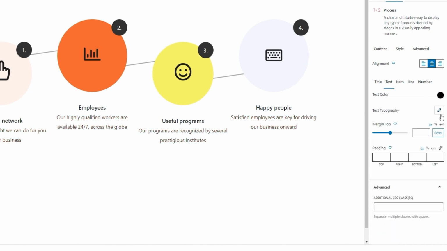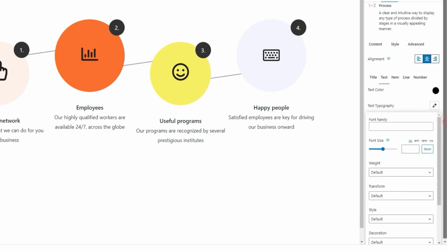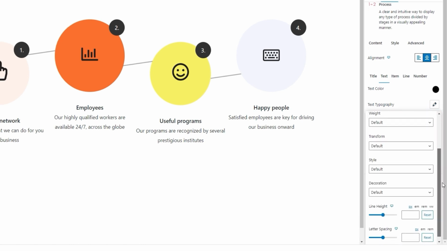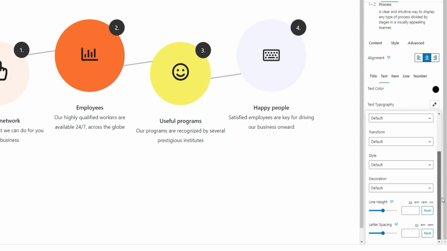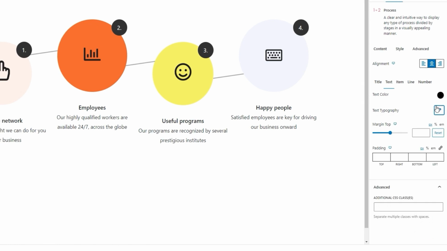Okay. Following that, we have another set of typography options. If we look through them, we can see they are identical to the ones we saw for the title. Since we covered them already, there's no need to do so again. I'll just close this as I don't plan on making any changes to the text typography. Then after that, we have another margin top option. With this one, we can affect the space between the text and the title above it.